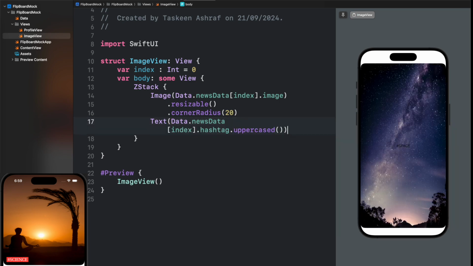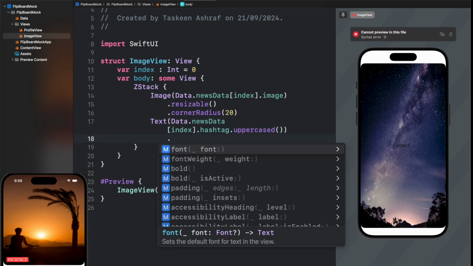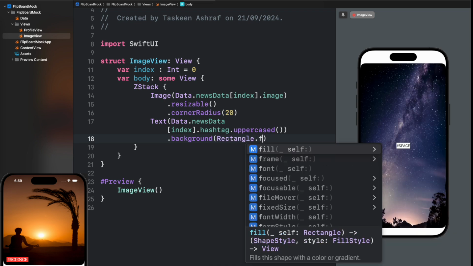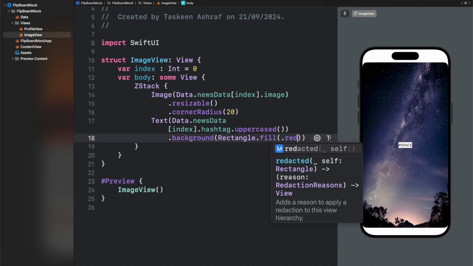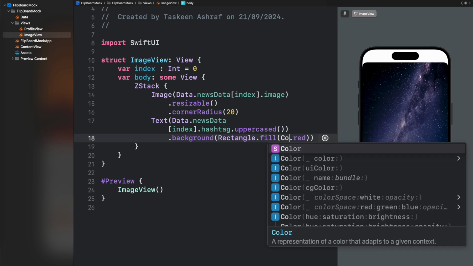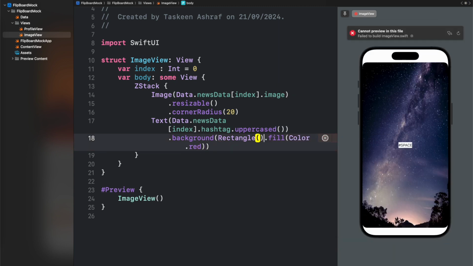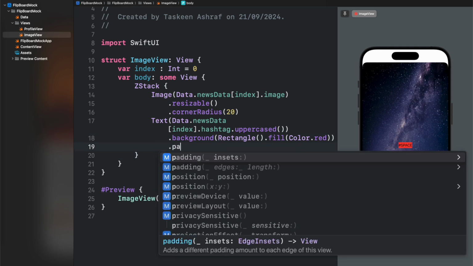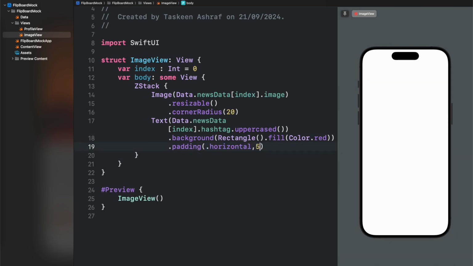So after that, I'm going to add here a hashtag on the bottom left corner of this image. So here I'm setting the background, some padding, all of the alignments. So follow all of these steps and create this view with me.